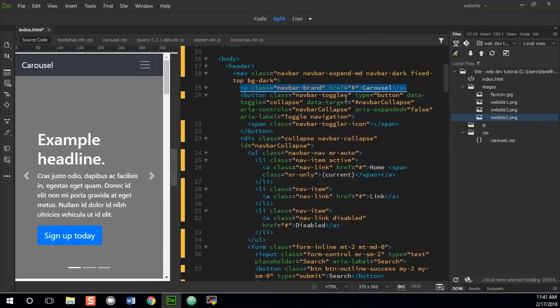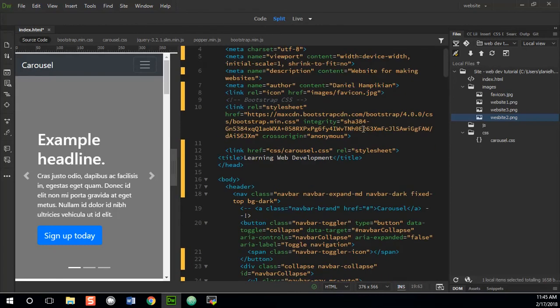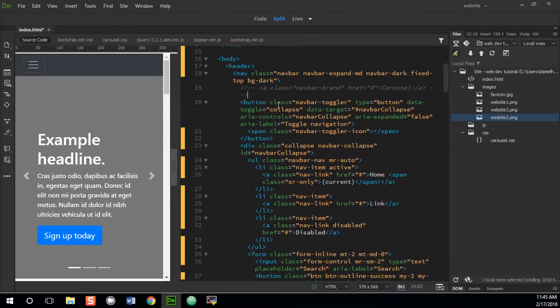Actually, you know what? Let's comment it out. Okay. So for some reason we don't have a shortcut for HTML comments. We could go into that later, but I'll just comment this out by hand. There we go. Alright, so that won't render, but if we ever want to add a navbar brand in, we can do that later.